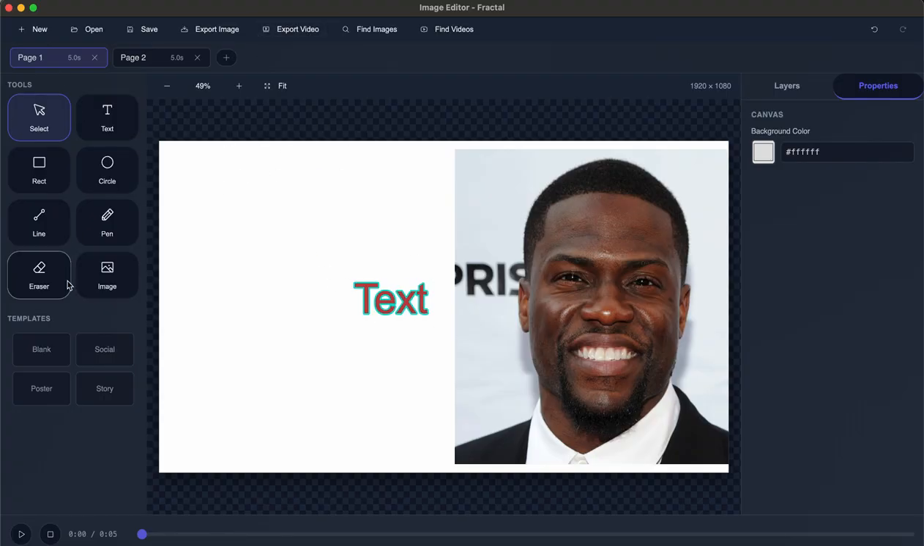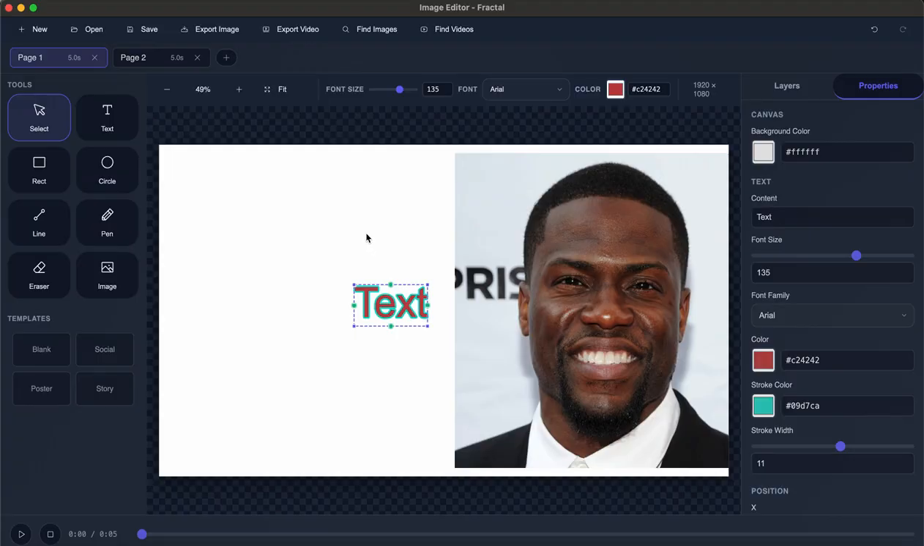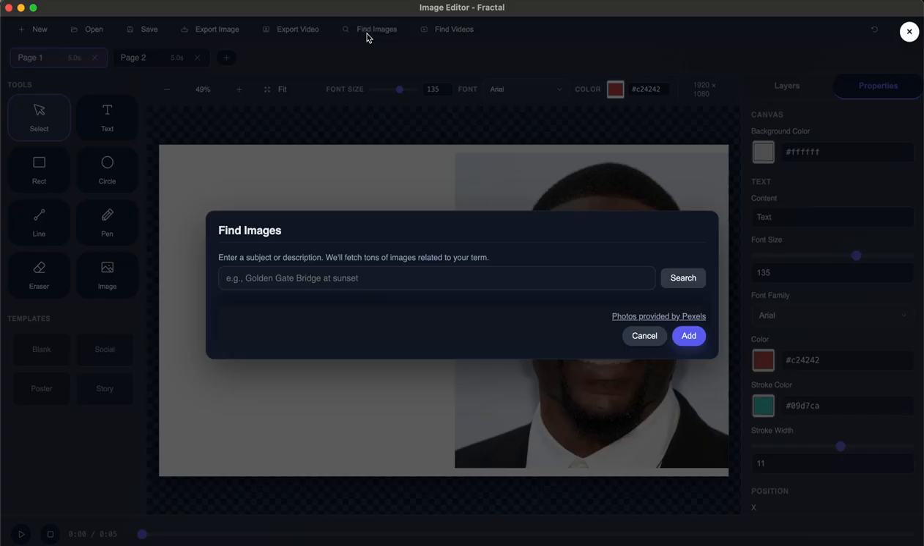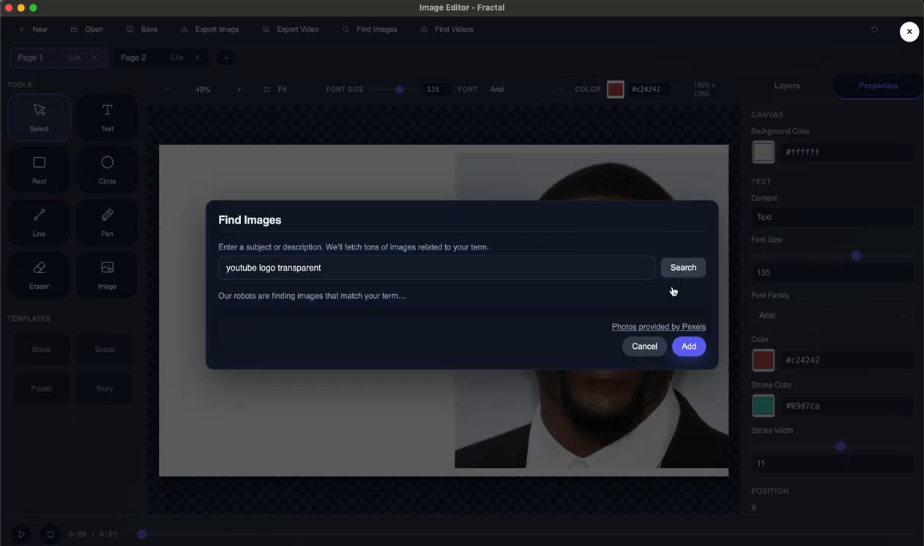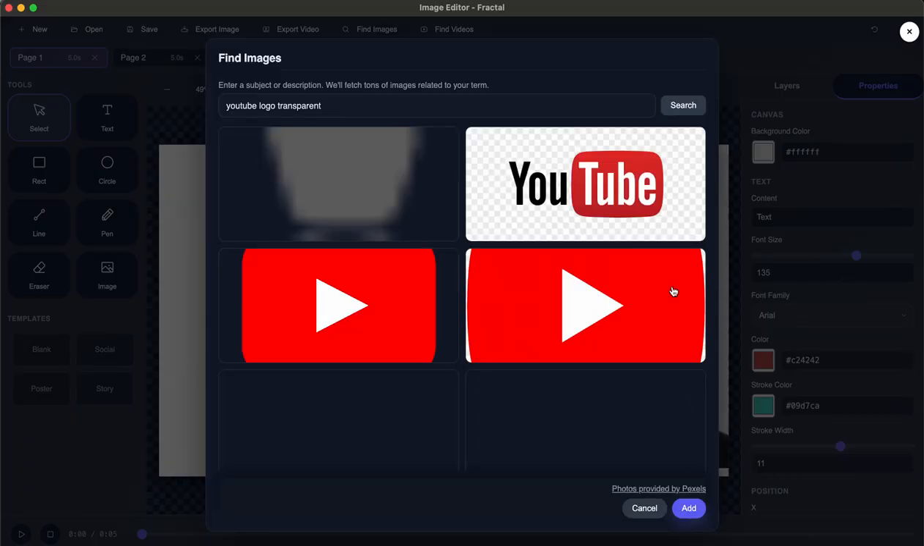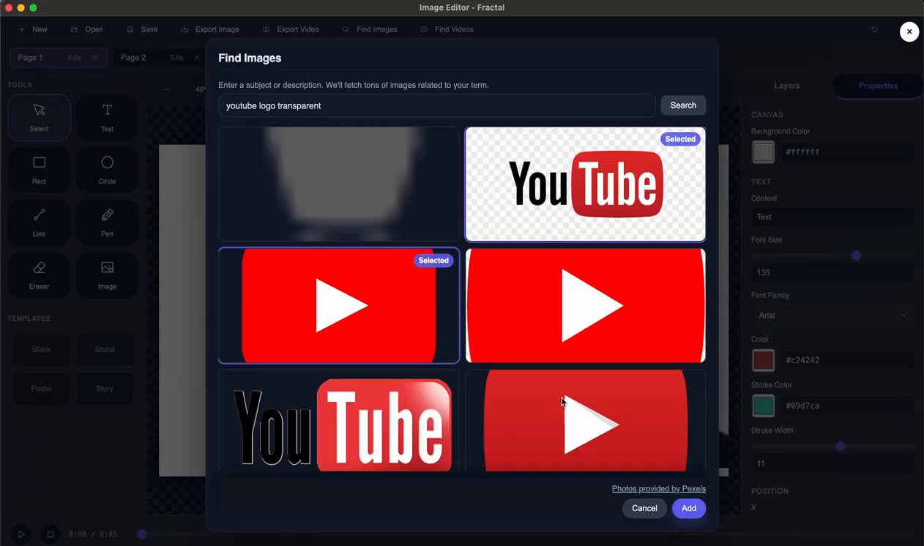But if you just want to make an image, if you just want to make your thumbnail, let's say you went into the thumbnail creator and it produced an image, but it wasn't exactly what you wanted. Maybe you wanted to add a logo, maybe the YouTube logo on there. And make sure to type transparent so we can get something with a transparent background. Then you can always search for it, and our robots will go out there and find whatever image you want or whatever video you want, and you can add whichever one looks good to you.